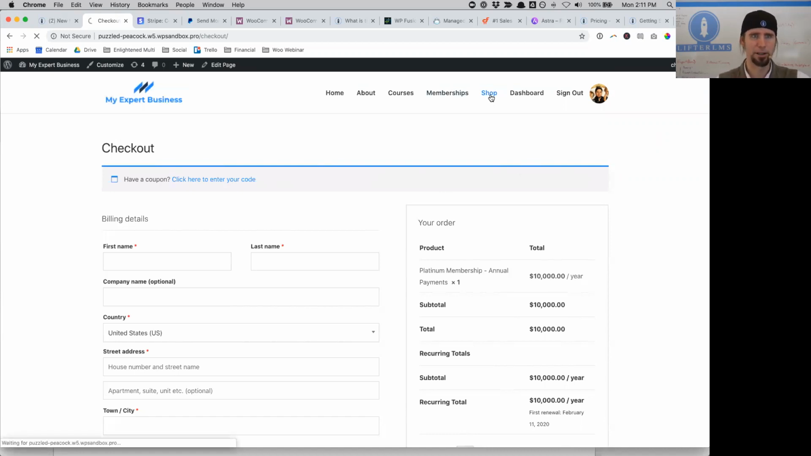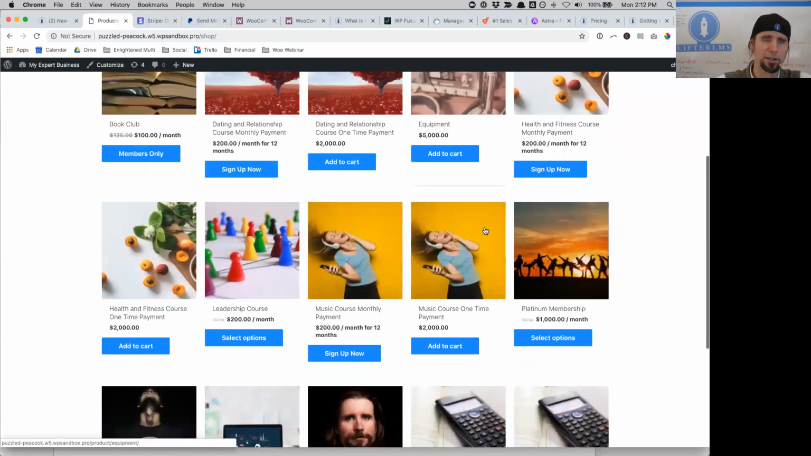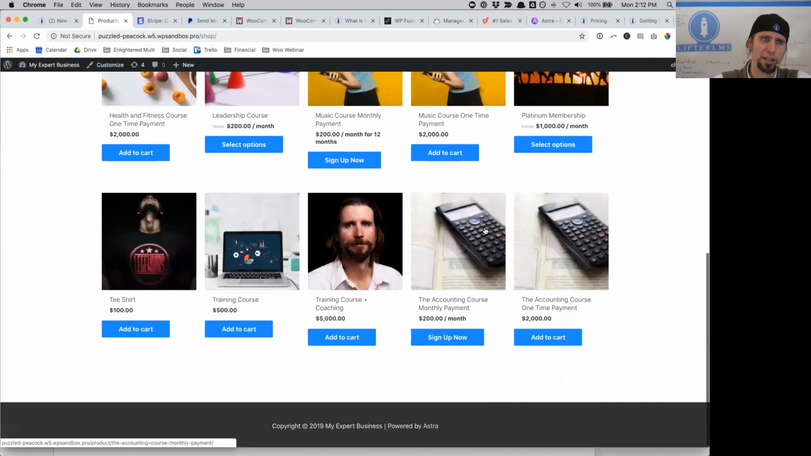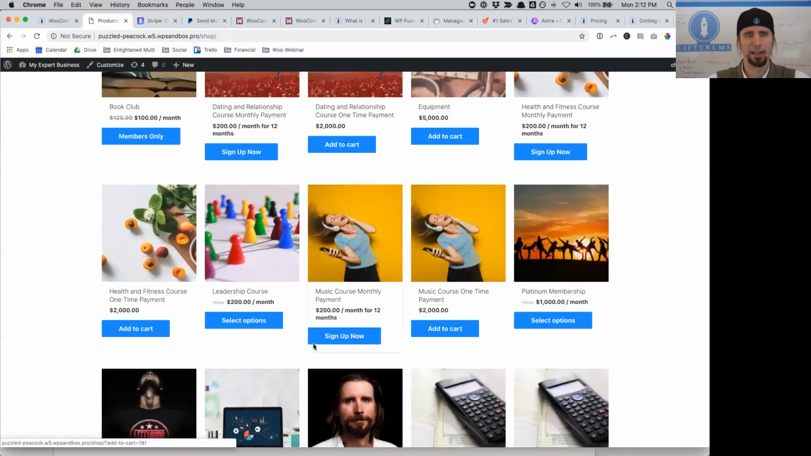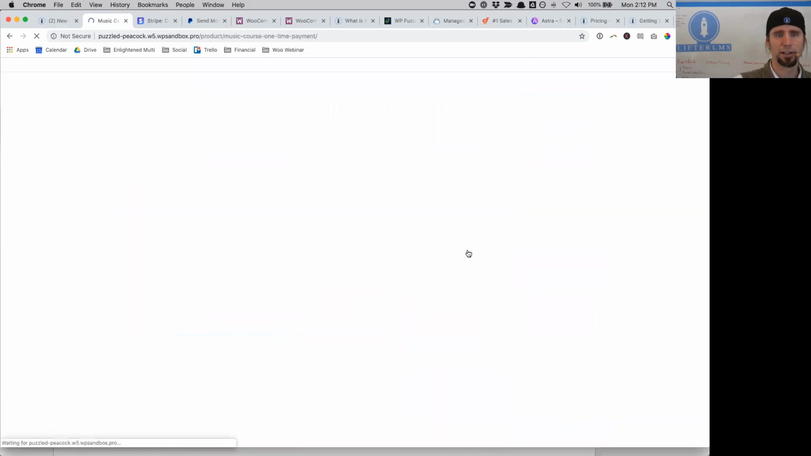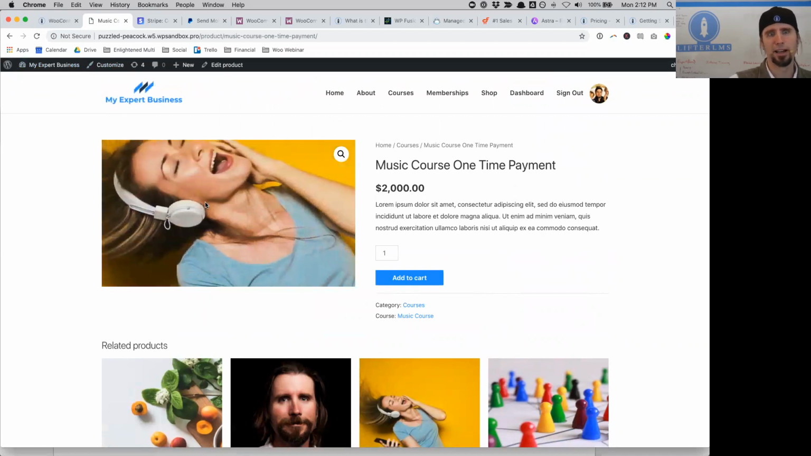I'm going to click on Shop here. So this is the WooCommerce store catalog, or product catalog as it's known, product archive page. And we've got a couple things going on here. We've got the music course we set up that we were just looking at, which had the two options, the $2,000 one-time payment or a $200 a month subscription. We set that up as two separate WooCommerce products. So if we look at this one here, this is just the one-time payment of $2,000.